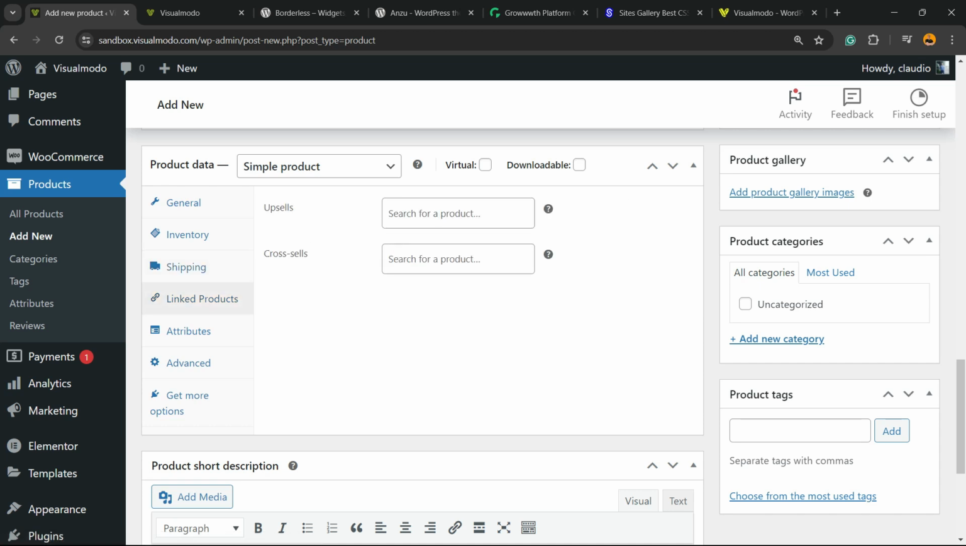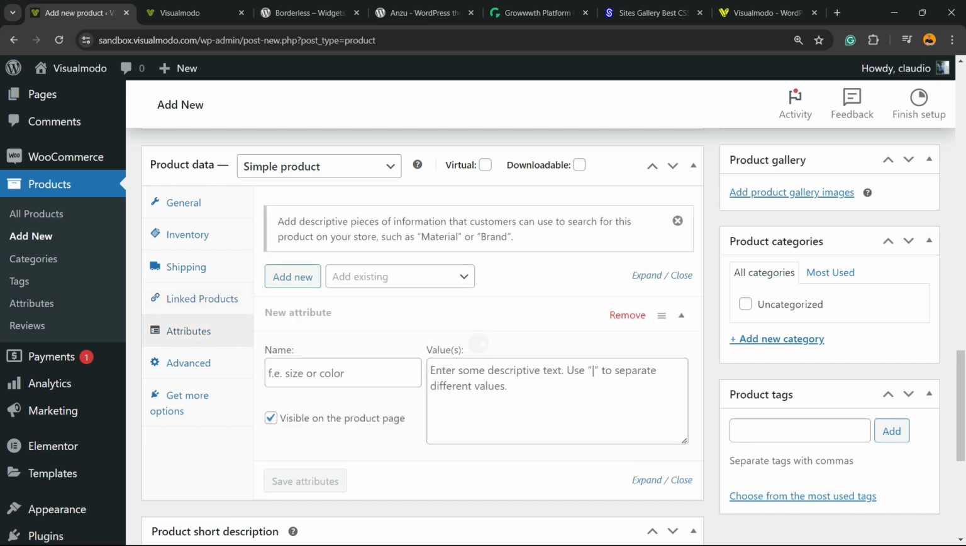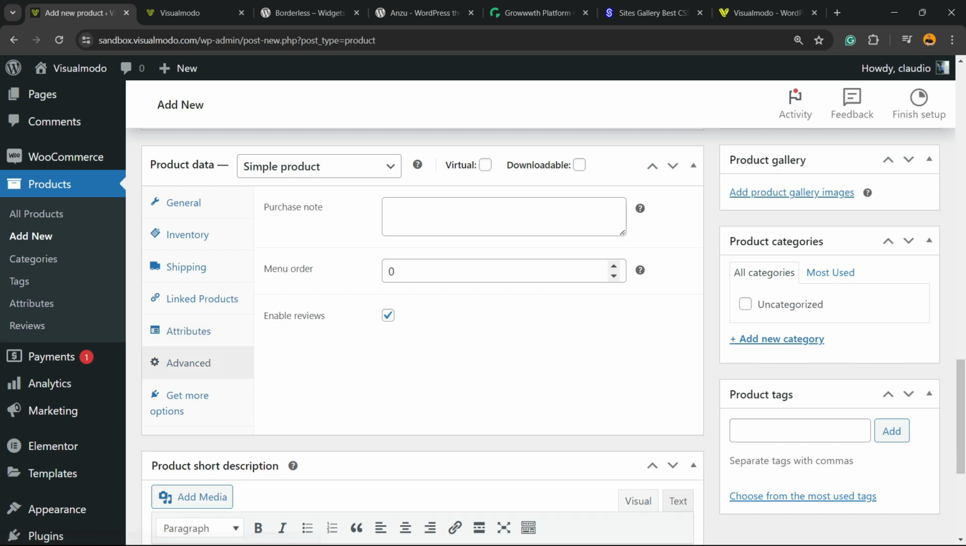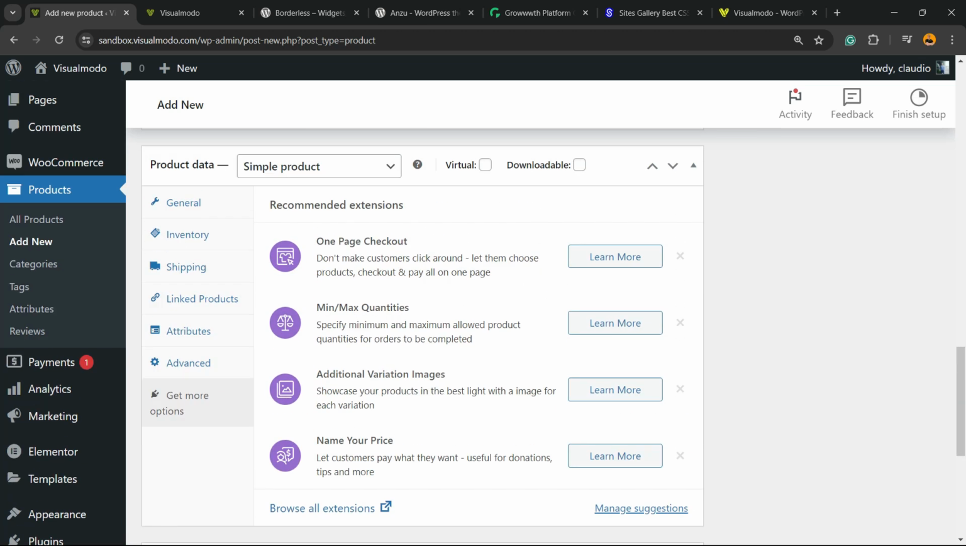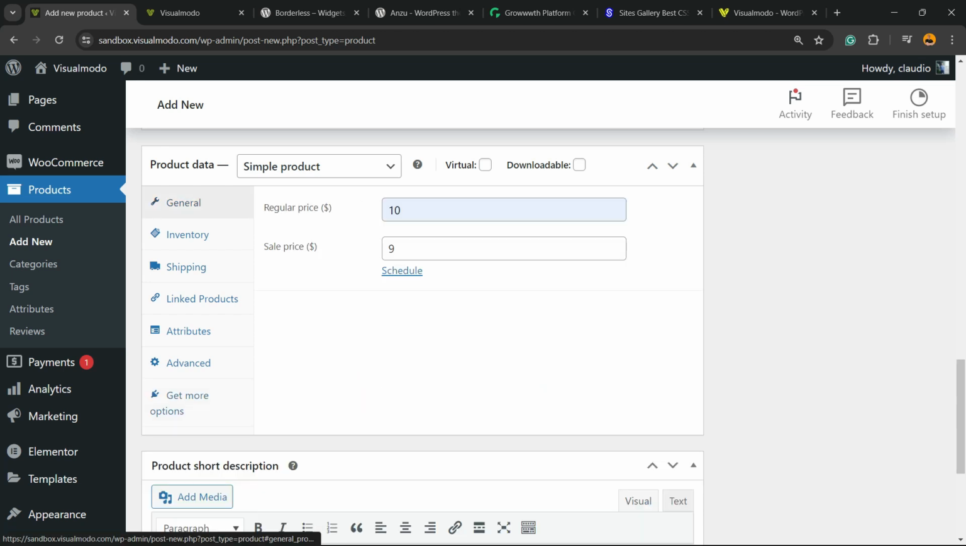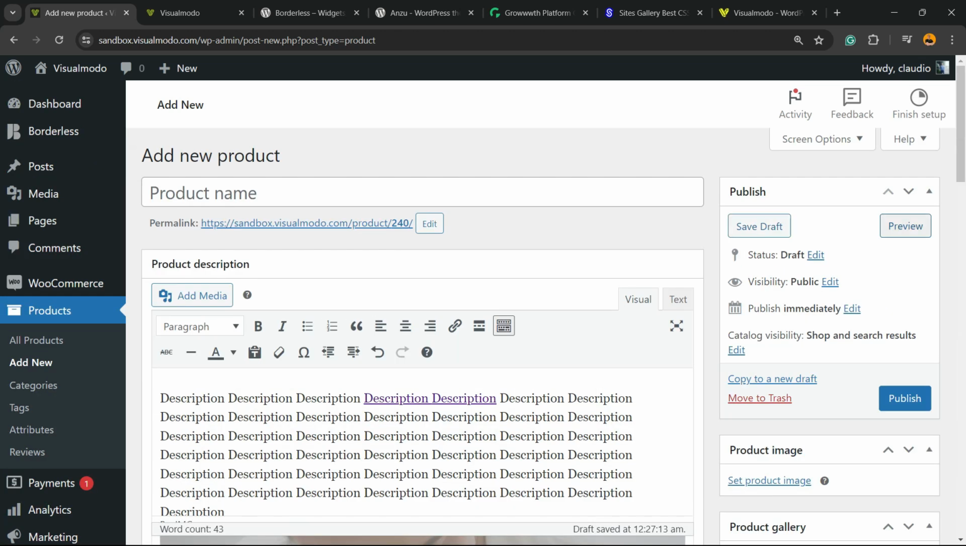We can apply some linked products to do upsells and cross-sells. We have a video tutorial where I explain how to do this, nothing to worry about. We can apply some product attributes, okay, for example colors, sizes, or other customizations. We have the advanced block, a purchase note, the menu order, and we can enable or disable reviews. Get more options in case you want. You can learn more about it right here, applying some WooCommerce add-ons, but we are already good to go. Let's preview once again.